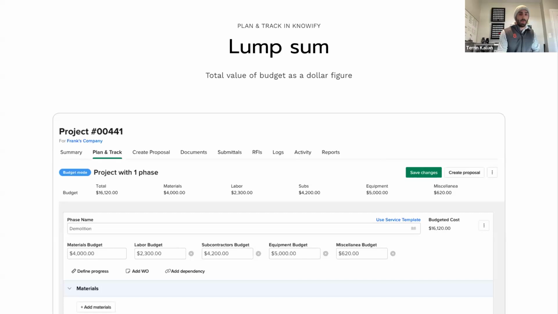Now, the different types of budgeting that we can do are lump sum and itemized. So, when we talk about lump sum, this is the idea of just assigning a dollar figure to a budget. So, if we look at the example in the screenshot for project 441, I have a materials budget of $4,000, a labor budget of $2,300. And these are handy because they give us a number to track against. So, as I add more material cost, it's going to say, here's how much you've spent versus the 4,000 that you had budgeted.